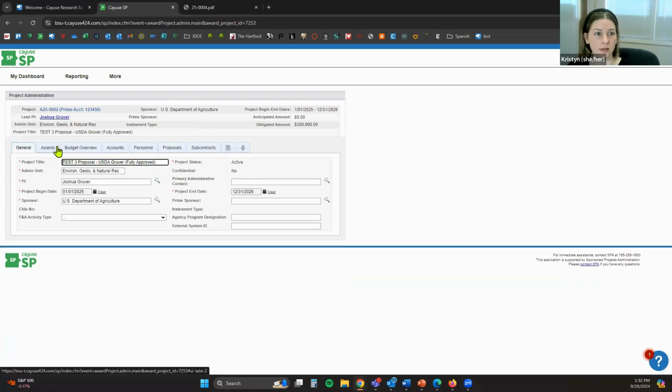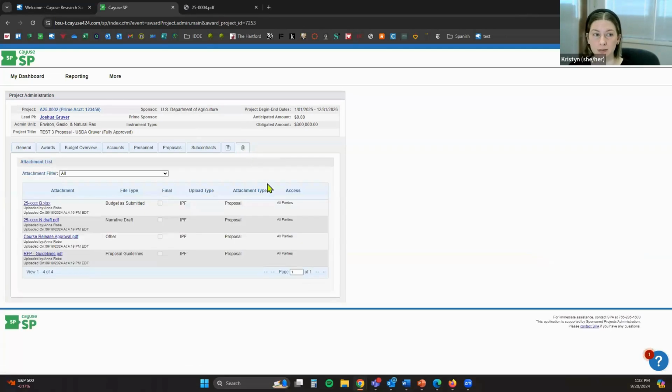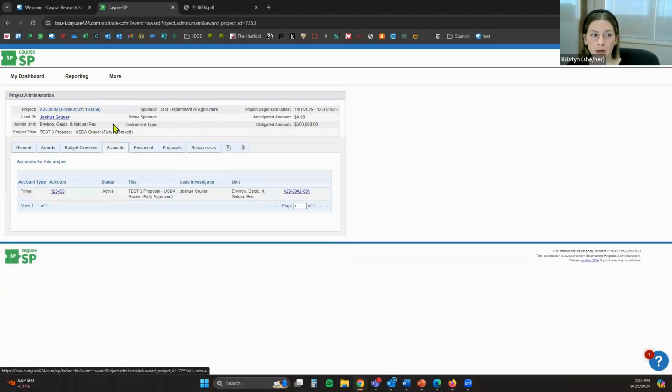Again, here you can see the awards. There's a tab for proposals. There's that tab for the attachments. There's also under accounts, you need to find the FOAP once the grant manager goes in and changes the status of the award and updates all their documents. Under account, you will also be able to see the fund code.